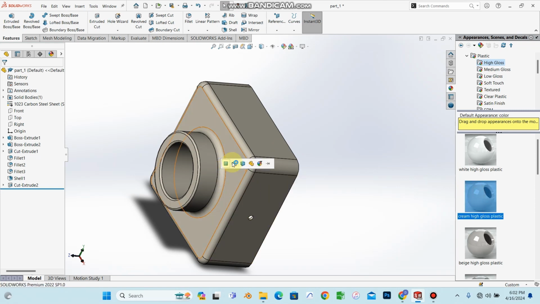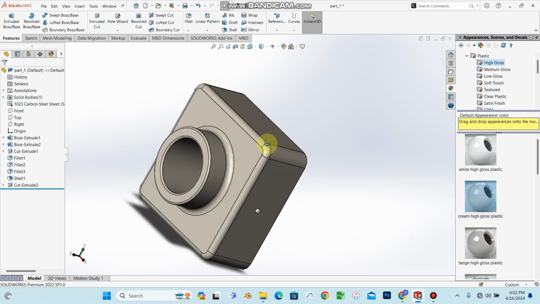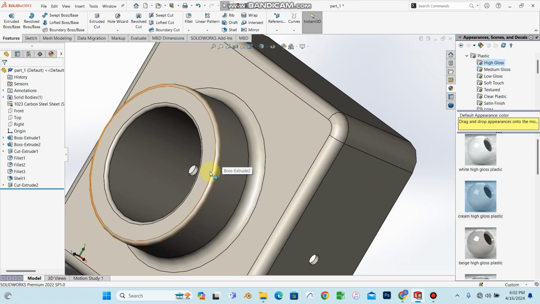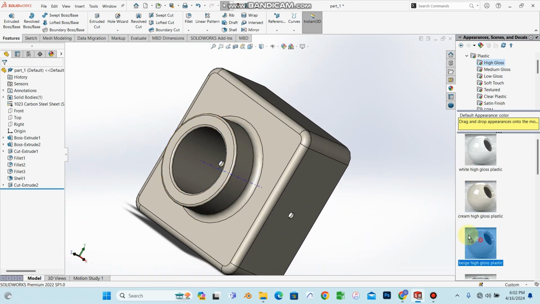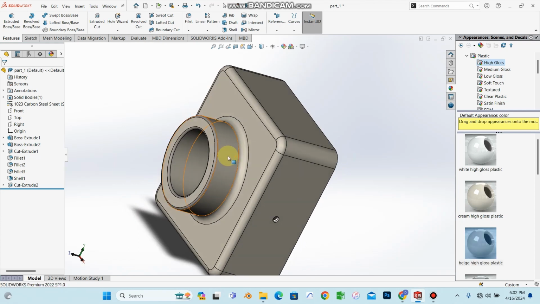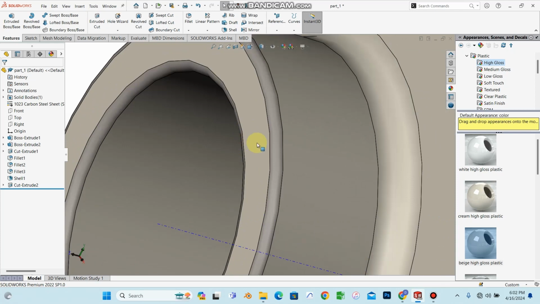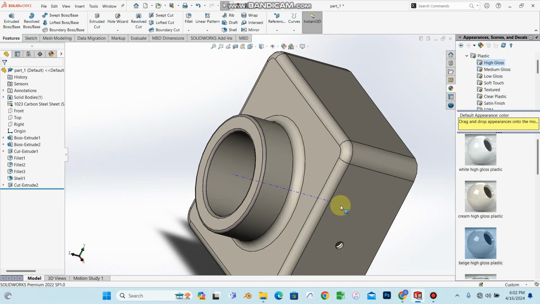You can apply to the face, the boss extrude, everything that you want. You can even apply to a feature. You can just apply this to this feature. So let's put it here, and you can apply to the fillet alone, and you can see that the fillet alone changes appearance. So that's how to apply material. You just come here and click on appearance.